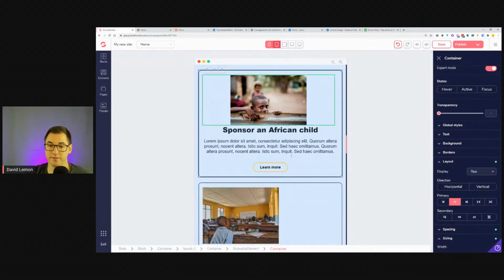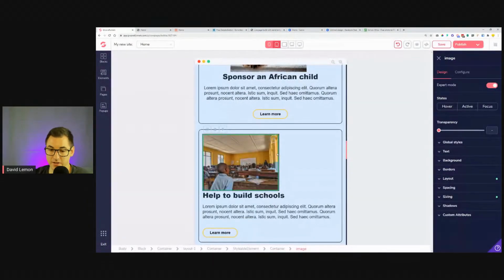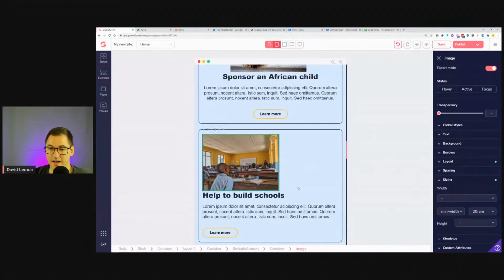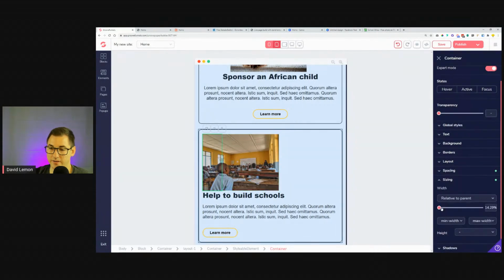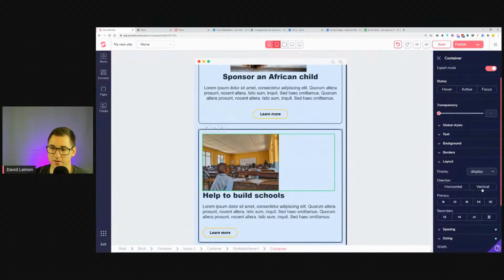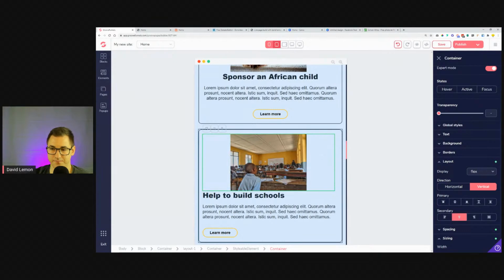So I will repeat. What I did, I clicked on the image itself, and I went into the sizing. Actually, I went into the sizing of the container. So click on the image, go up to the container. So you have the container chosen, sizing relative to the parent, 100%. Now we can see the actual container over here. And now we can go into layout, vertical, and then center.